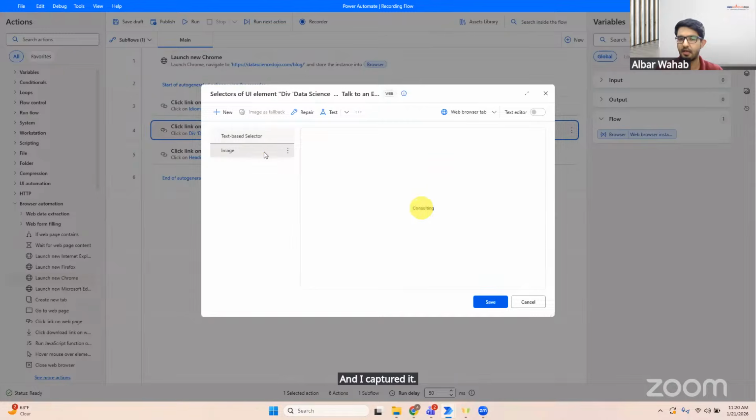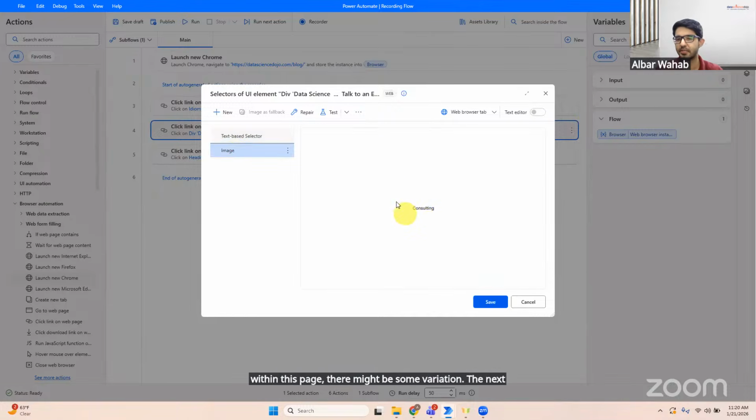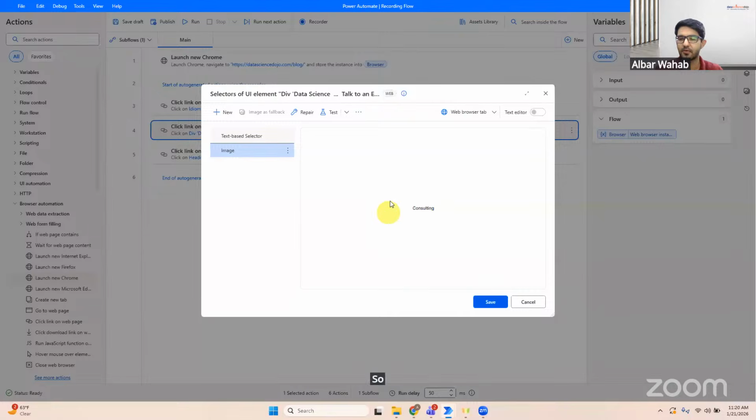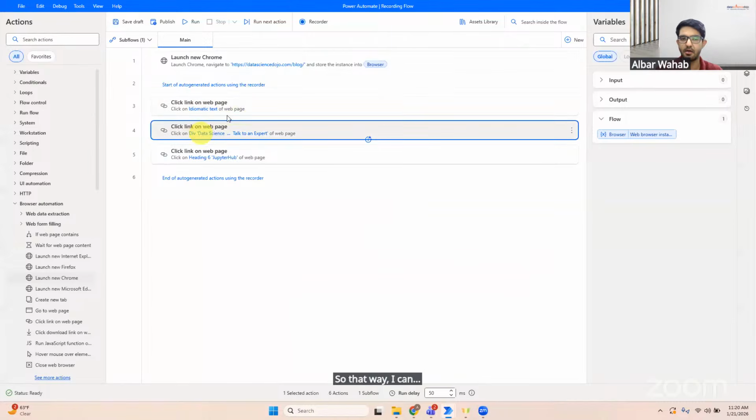And then if it's unable to find this text within this page, there might be some variation. The next thing it's going to do is look for this image within the web page. So wherever it finds it, it's going to click on that. So that way I can edit my selector.